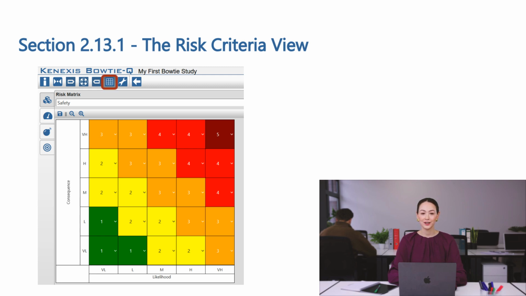The risk criteria page can be reached by clicking on the risk criteria icon in the navigation toolbar. The risk criteria side toolbar is on the left side of the risk criteria page. This toolbar allows you to navigate between pages within the risk criteria page. The following buttons are available on the side toolbar.